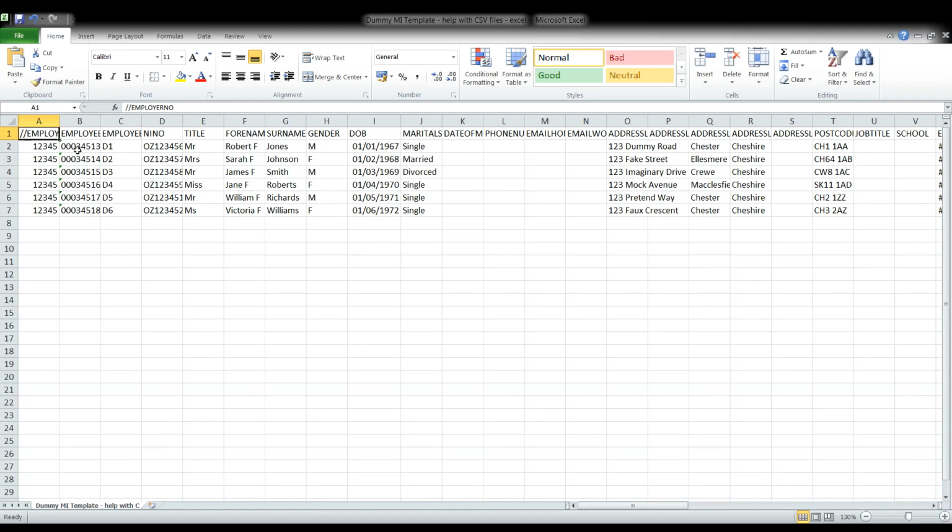Another point to mention, the employee membership number should always be 8 digits long, and your employer number should always be 5 digits long. You should also make sure that the employee membership number column and the employer number column are formatted to text format. This will make sure that the leading zeros remain.